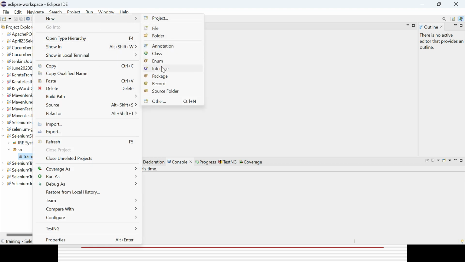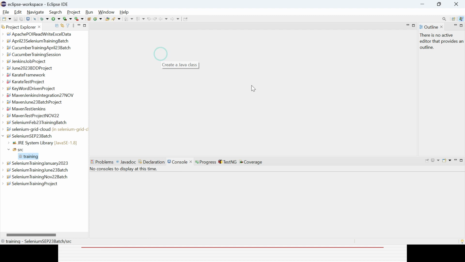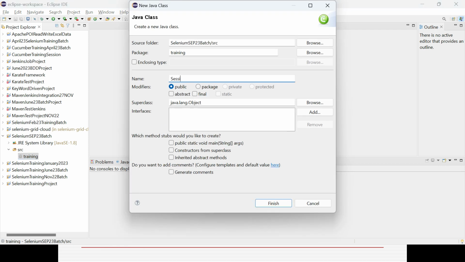Then once the package is created, you can create a class. So again file, new, Java class. Say I can give something called session 1, because this is session 1, and you need to select public static void main. This is the main method in case you are having a Java project. The main method is always required, otherwise your program execution will not happen. So you can just select that one. I will discuss what is public static void main in the Java session, no worry.